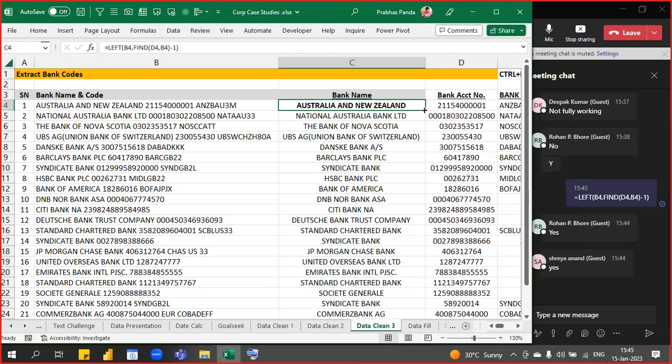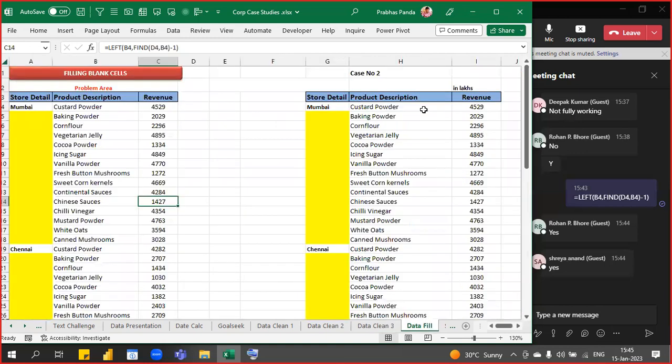All right, so I believe whatever we discussed in data clean 3 is clear. Now, we'll go to our next sheet, people, called data fill. Here again, we are going to discuss a beautiful concept about making our data ready, how we are struggling and how to overcome that problem.